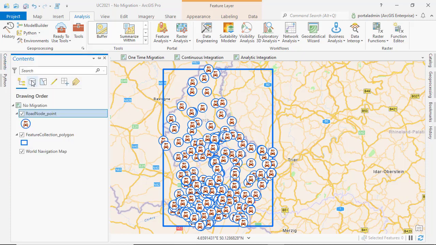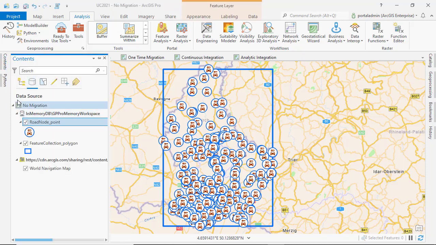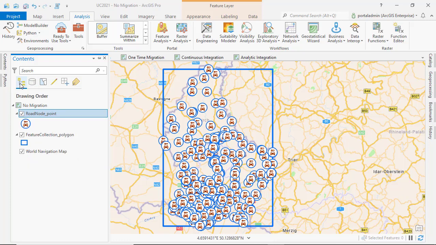If I go to the content pane, I can see that yes, it's in memory. So I haven't had to make a commitment about getting it into any other kind of data store. It's there for direct use in my map.